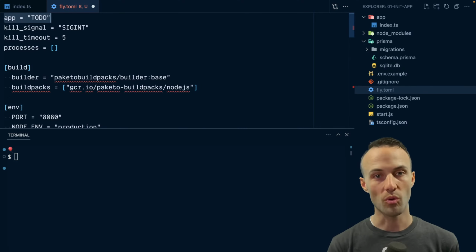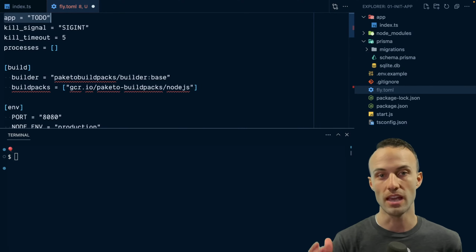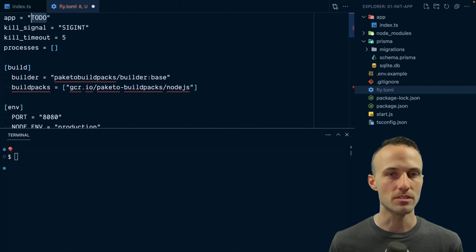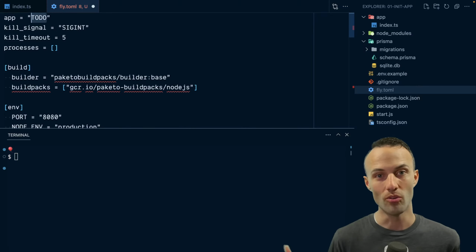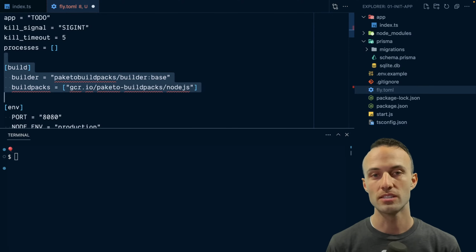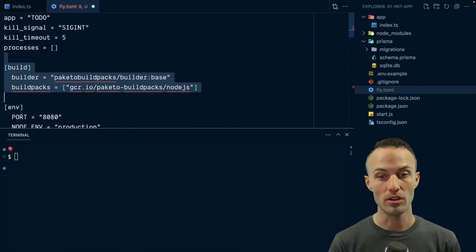The first and most important bit of this is the app name. This has to be globally unique, and so we're going to let Fly generate one for us. But if you want to, you can specify whatever you want to here, and just hopefully it's globally unique. The next important bit here is the build. This instructs Fly to use a builder.